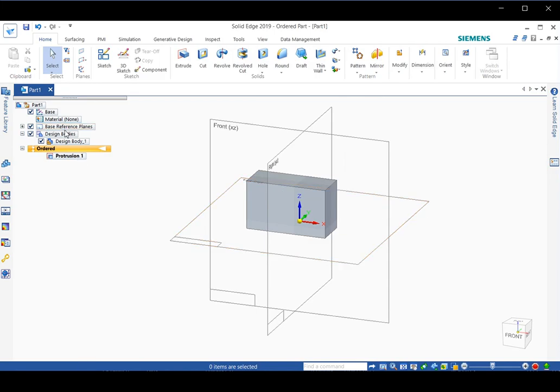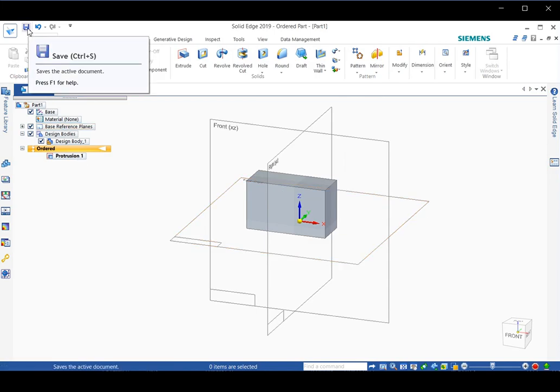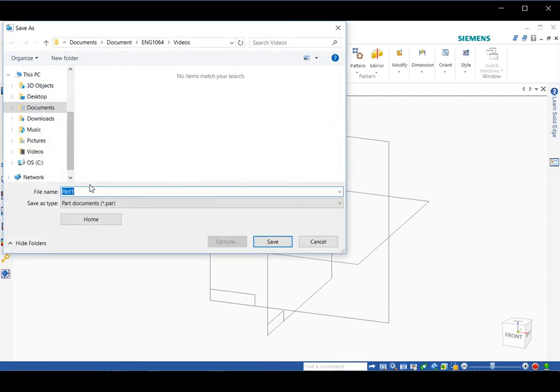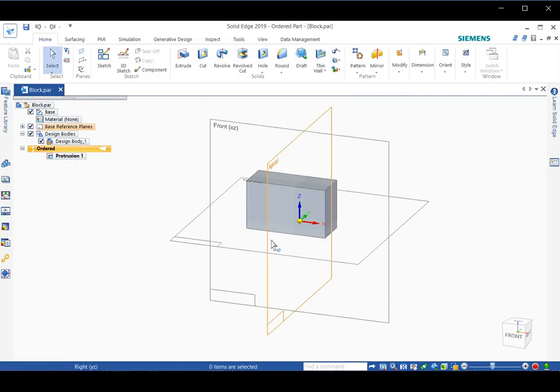You can move to save, click on save. Then you can choose the folder you want to save the block in. You can give it a name and click on save. It's saved. So that's the end of this exercise.